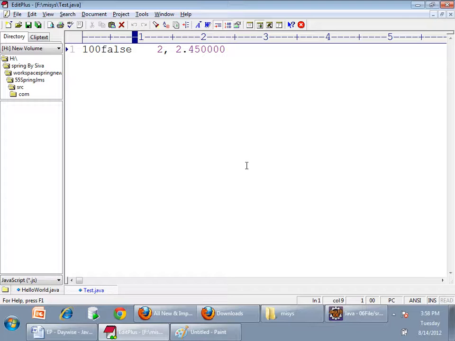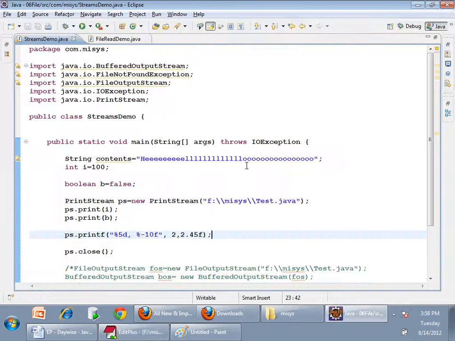See here, %5d, 5 spaces are left, and it is right justified. Minus 10f is left justified. Right? So you have your favorite printf method also inside PrintStream, so that you can format accordingly. Right?